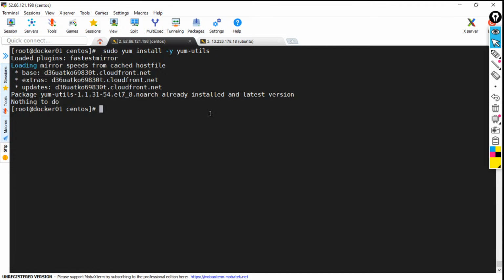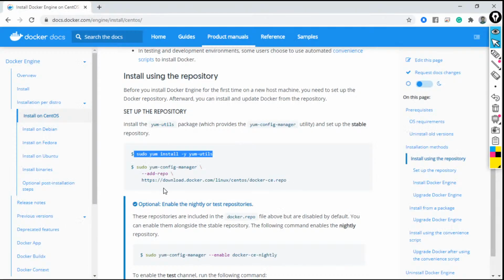Now here, if I go to the CentOS system, I need to run a command. So let us follow the next command: sudo yum-config-manager --add-repo. This command will add the repository, and this is the URL where the repository is available. So I need to add this repository. I'm saying yum-config-manager add repo, and this is the repository name. So let us run this command.